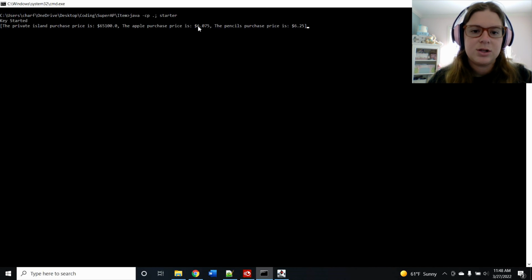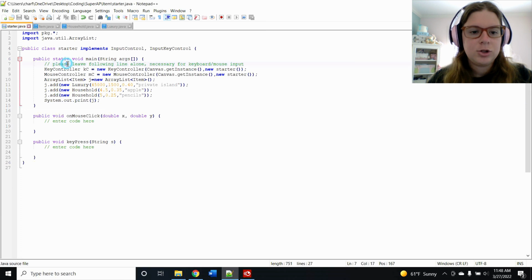Apple price purchase is $6.08 and that's just because of the way it ends up working out. The instructions didn't tell you to do anything to prevent that. I know that's not how money works. So if you did, great, but you didn't have to. This is fine. If you had someone using this program, they would get this back and they would just say, okay, we're going to round that to $6.08. And then potential purchase is $6.25. So yeah, not too bad.